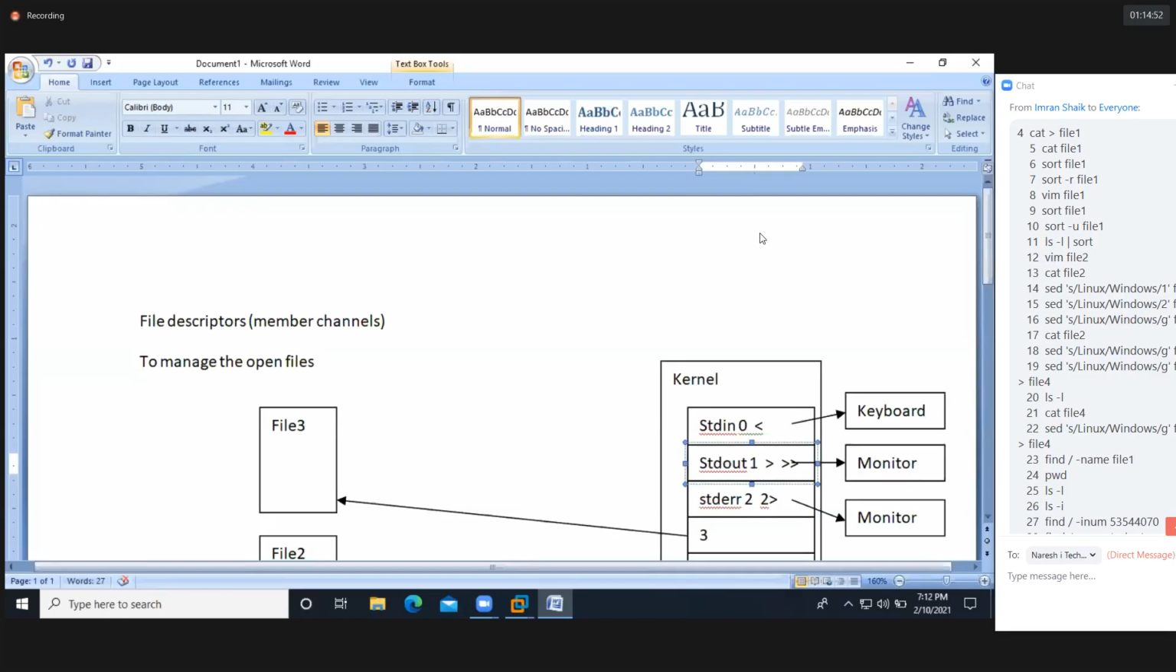Append will come under input only. Append also will come under, sorry, output. It's not coming under input, it will come under output. Clear? How many types of operators do we have? Three types. One is input redirector, that is less than, output redirector, that is greater than, and then error redirector, two greater than.